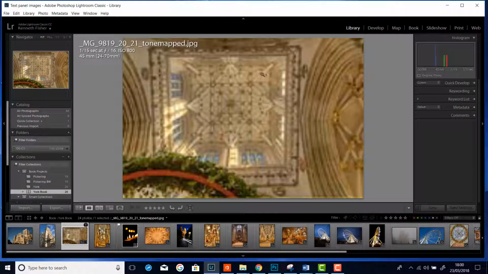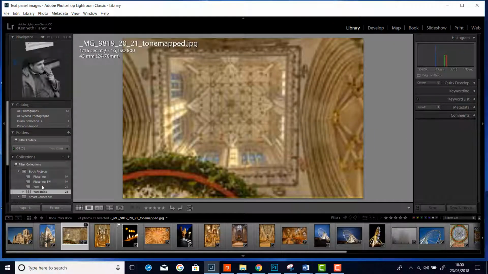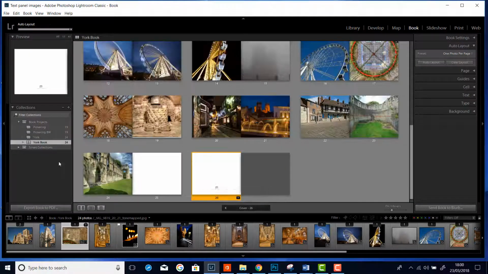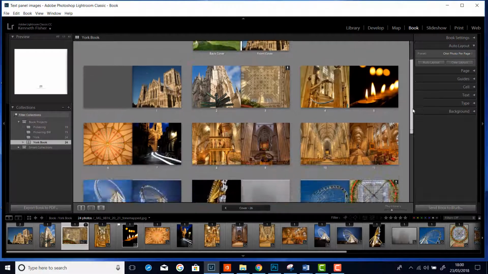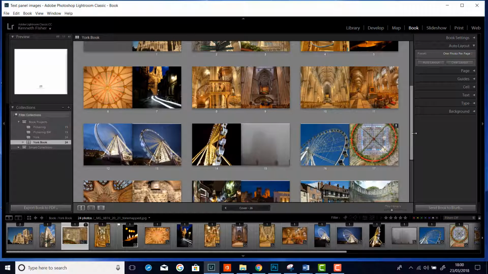I'll go to my Library module now, and you can see that in the Collections panel we've still got this York Book. If I move across to this little arrow here, it says Open Book when I hover over it. If I click on that, it'll bring back all the images I've used in the project and remember all the settings I've made to anything in that book project.